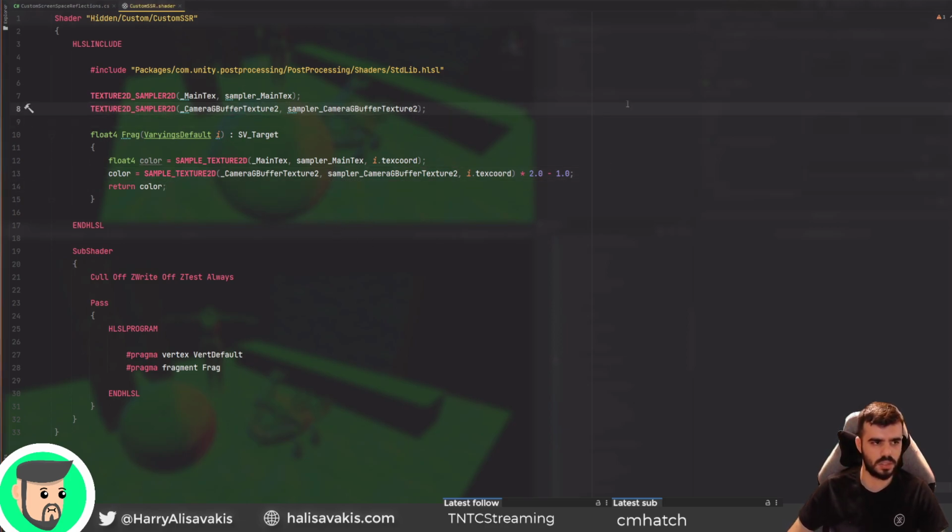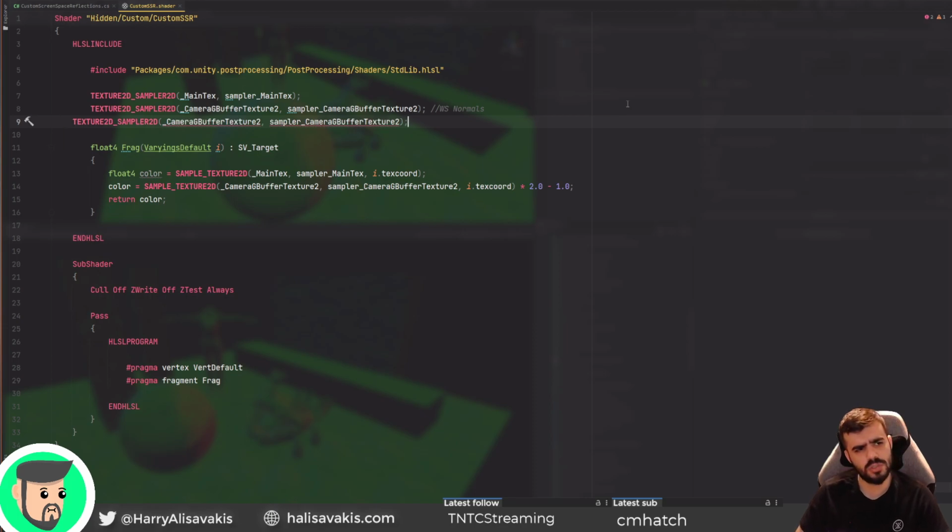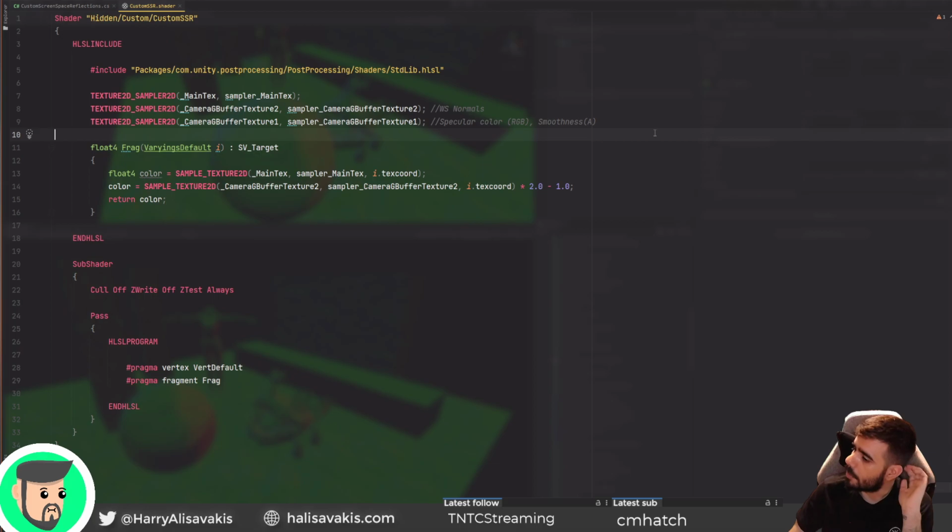I should also get the first one. In the first G buffer, we keep specular color, which I might not use, and smoothness, which I might use. And you know what? I might expose some stuff after all.